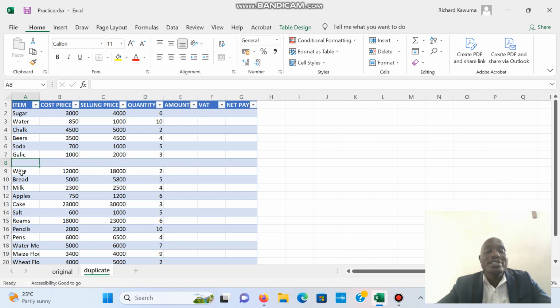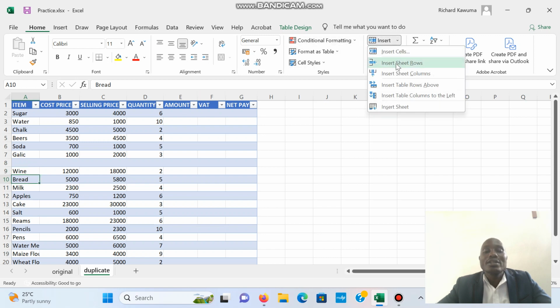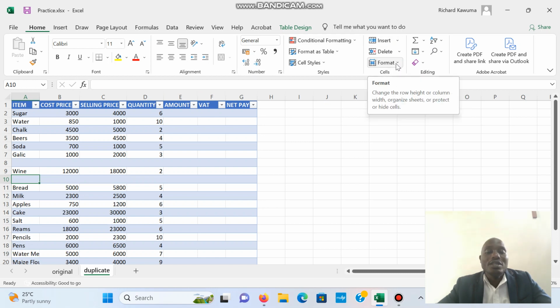Now you recognize that in Excel always the row is inserted above. So if I want to insert a row after wine, that means I have to click in bread. Then I can insert a row. But when you click there, as you see, it inserts only one row at a time.